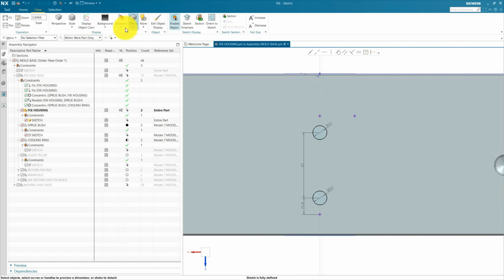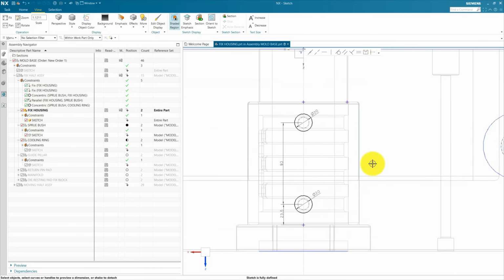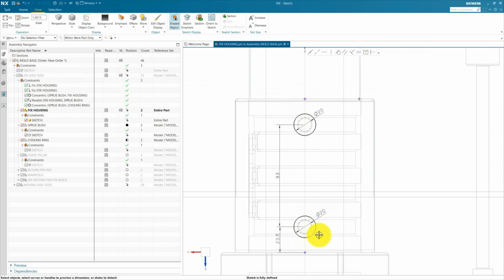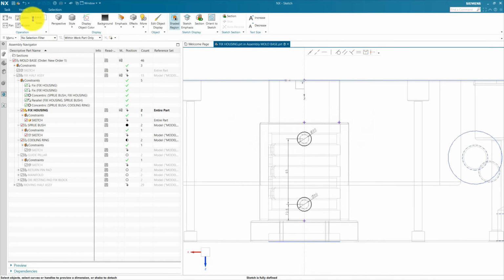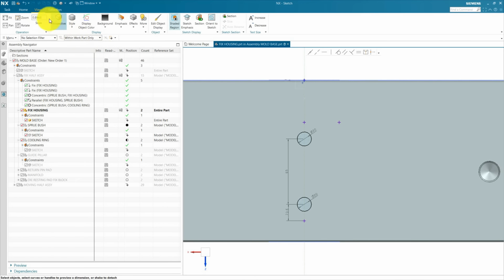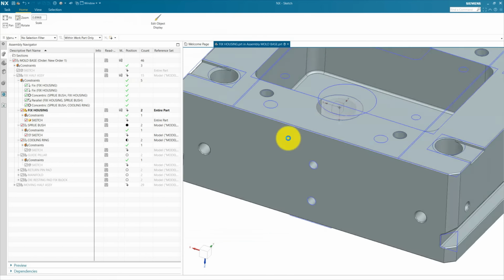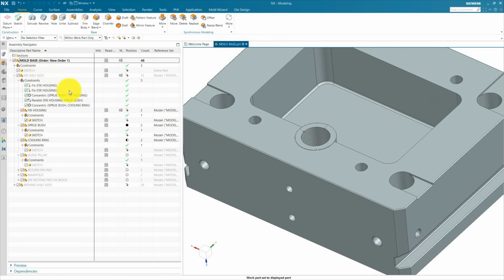You can also use wireframe to confirm that. Okay, so you can see everything is in center. Our cooling ring hole is also in the center of our fixed housing, and our cooling groove is also in the center. So everything is okay. Change the view to shaded and finish this sketch. Activate top level assembly.